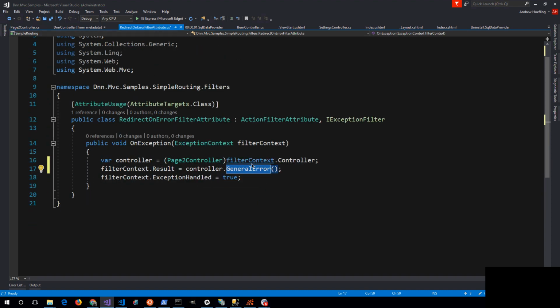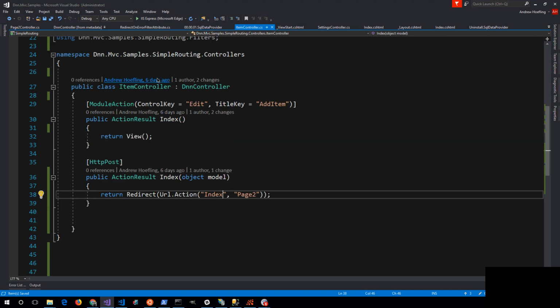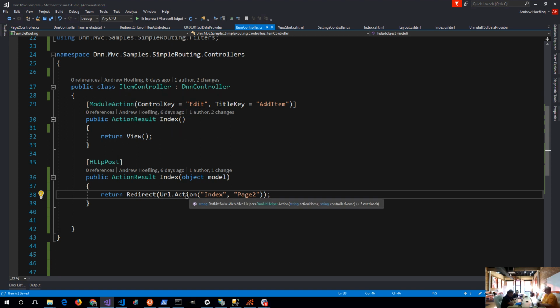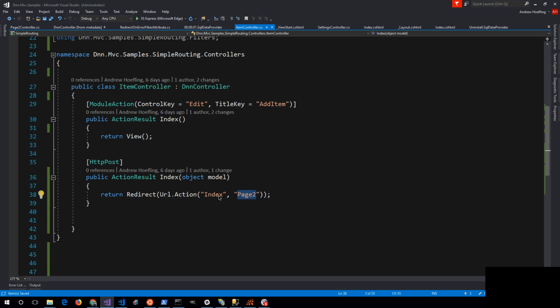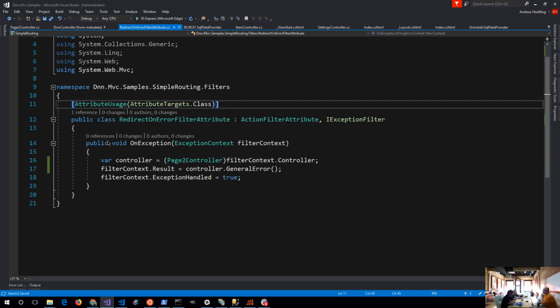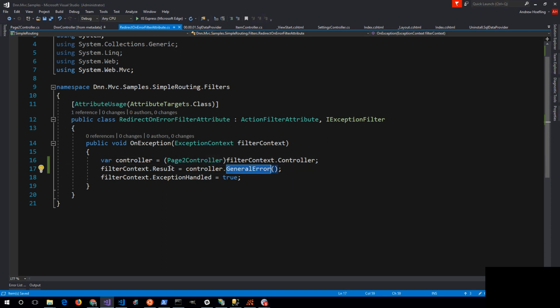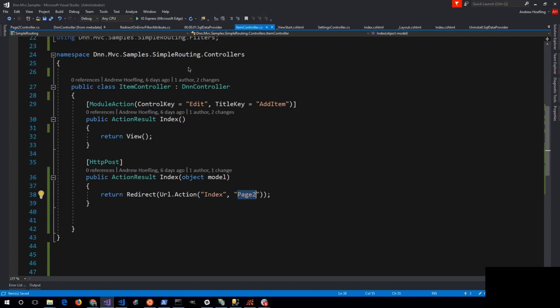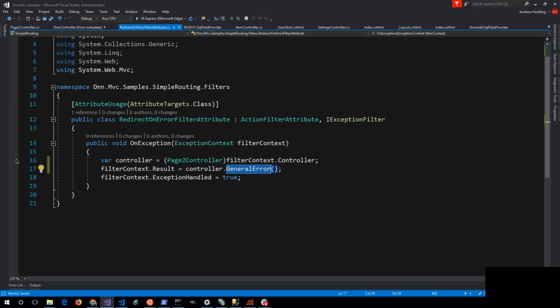So let's double check that we got all the bits completed before we go back to the web browser. The plan is we're going to go to this controller and post. It's going to try going to page 2. When we get to page 2, we're going to throw an exception. Our action filter is going to pick up that exception, cast our controller to a page 2 controller, which gives us access to the general error method, return our result, and send us back here. So let's set some breakpoints in here.